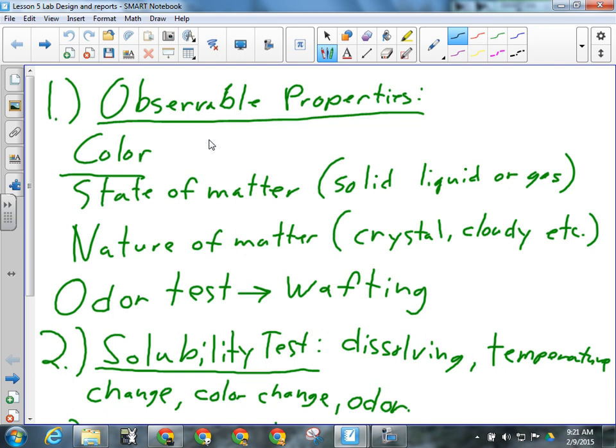All right, so one of the observable properties is color. And we've already said that if you see pink, red, green, or blue, you should already kind of know one of the possible identities for those compounds. So color could be important. State of matter is something else you're going to want to observe and record. Is it a solid? Is it a liquid? Obviously, we just said there's going to be no gases, but state of matter is going to be an important one.